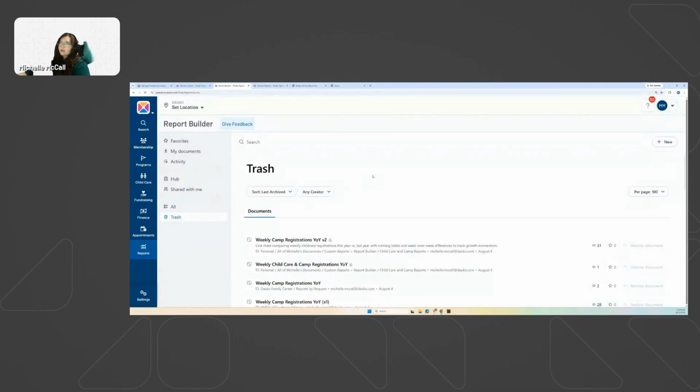The trash is where, if you ever delete a report, it's never fully deleted. It will be moved to this section and archived, and you can restore it from here. So if you ever accidentally delete a report and need to get it back, you always can with this restore document button from the trash folder.